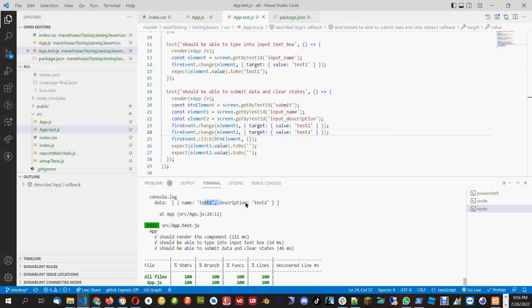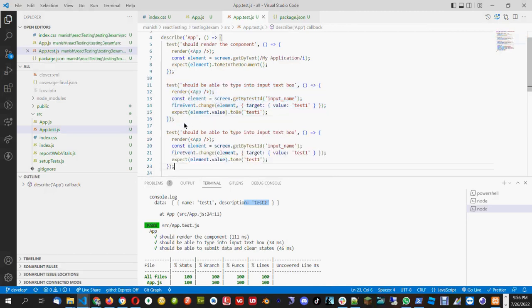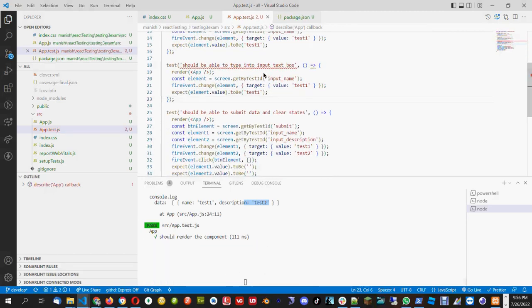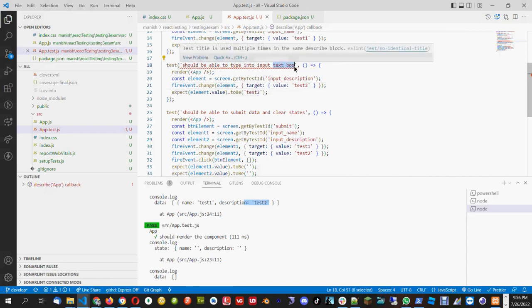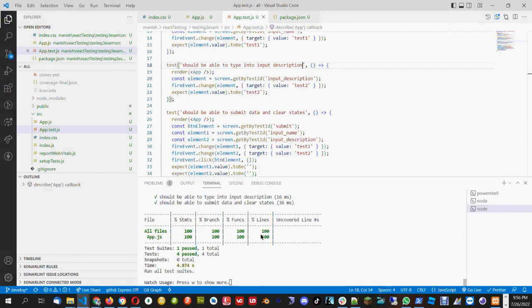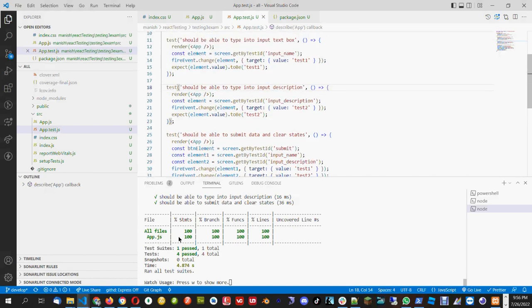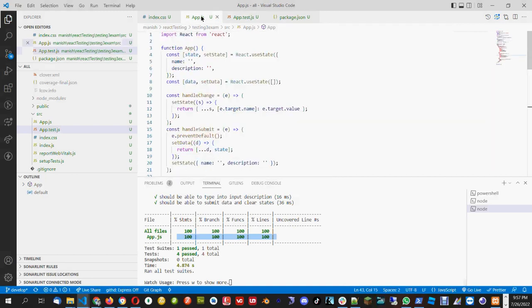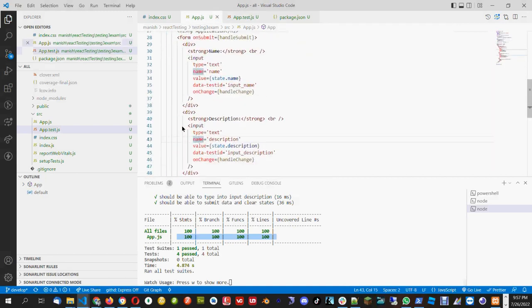Okay, so now I'm able to see test 1 and test 2 here. Okay, so this is fine. We can add one more test case similar to this one, though it is 100% I know, but let's put one test case for description. Okay, so let's add one more for description. Okay, so this is good. We got 100% also.